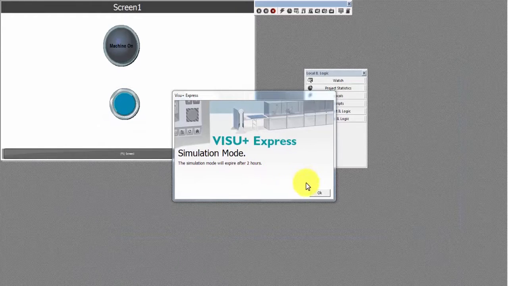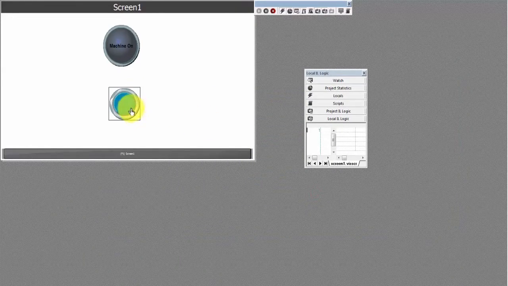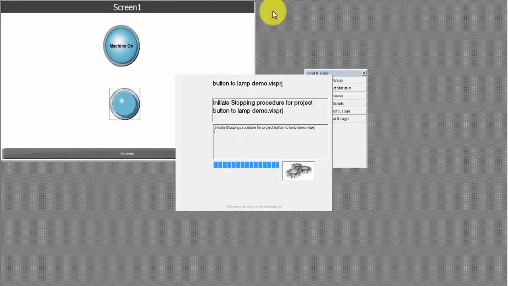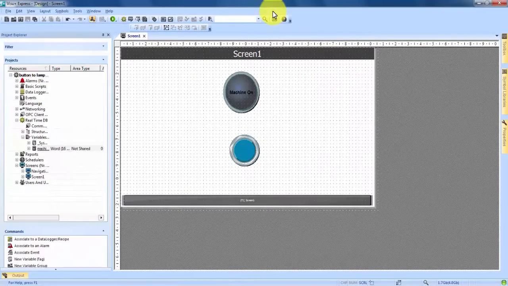And now that we are in the project simulation, we can see that when the button is pressed, the indicator light comes on. So now, if a user is turning a machine on or off, the indicator lamp will go on or off with it to let anyone around the machine know that it's on. We can come up here and stop our simulation back to design mode. And that is how you add an indicator lamp to a simple button in Visu Express.